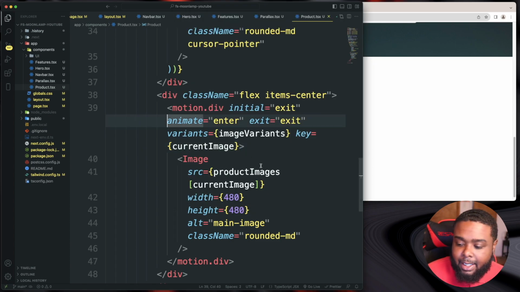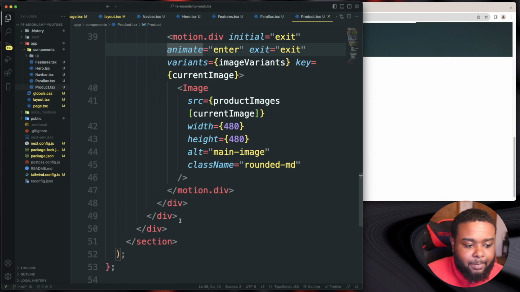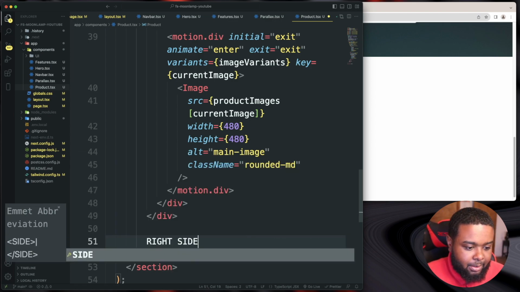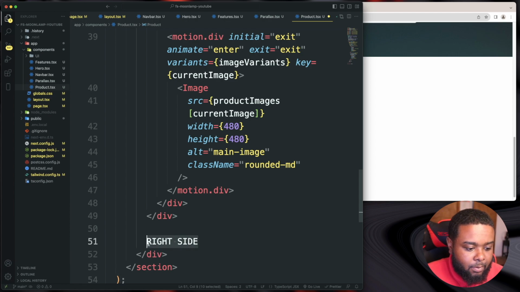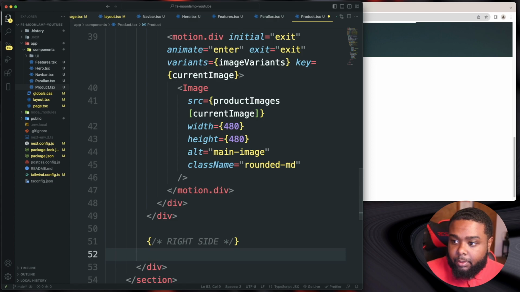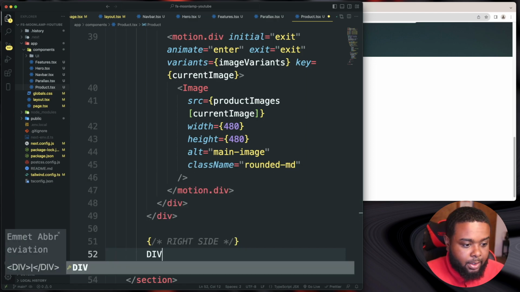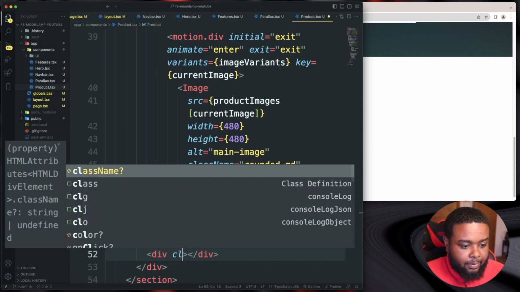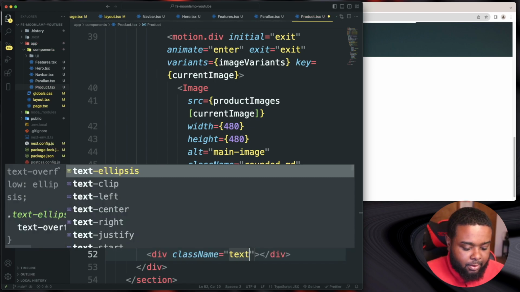So that's that. And now we need to do the right side. Two divs down, so this one, and we're going to label this right side, like that. All right, so we're going to do a div, and this is going to have a class name of text center.